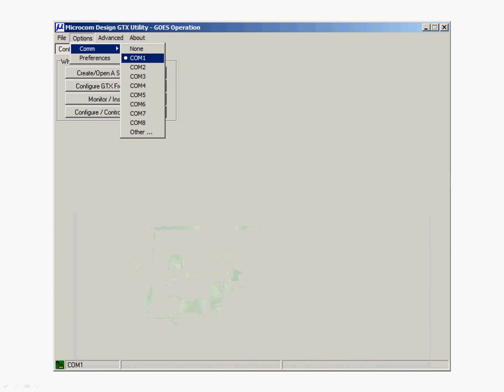Once we've got the GTX utility up and running, we can connect to the GTX by selecting the correct COM port. This can be done by clicking the Options menu and navigating to the COM port menu and selecting the correct COM port. I know that the GTX is connected to my PC's COM port number 1, so that's what I'm going to use.